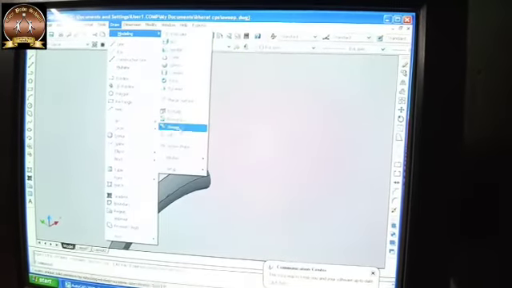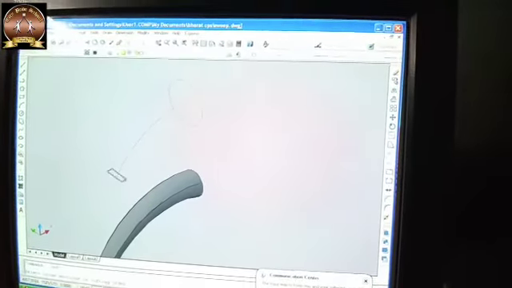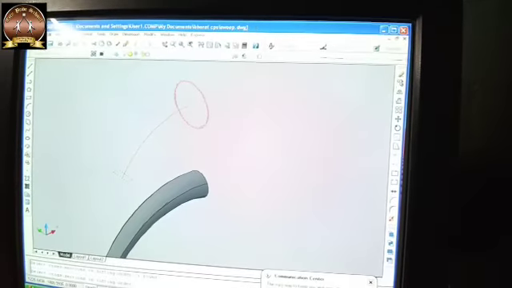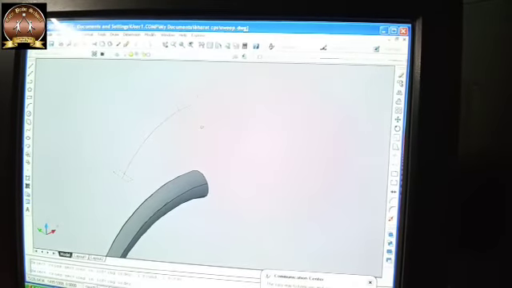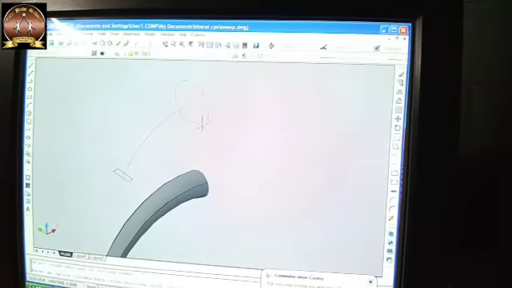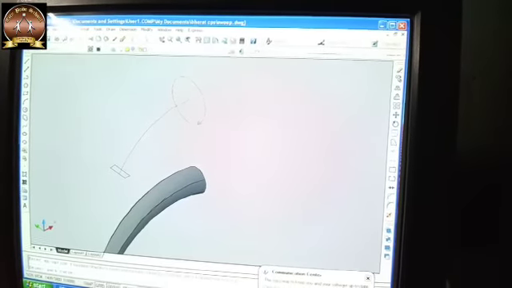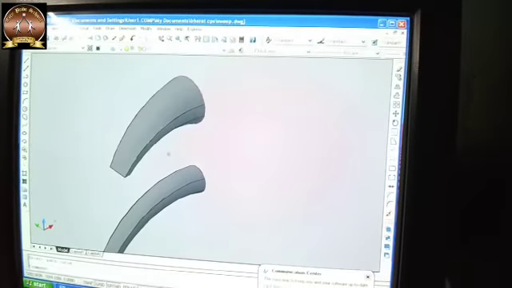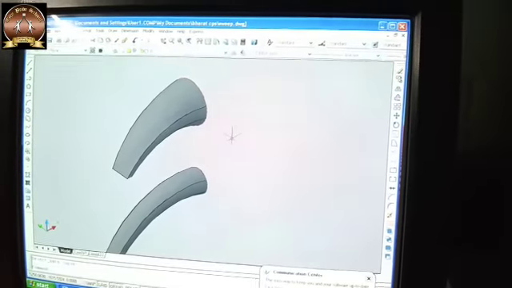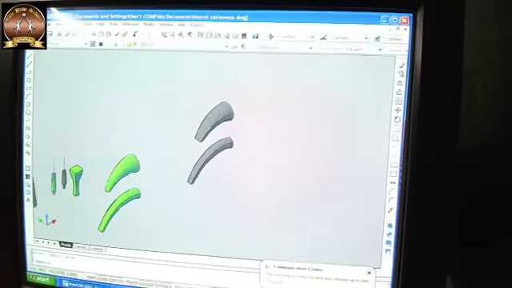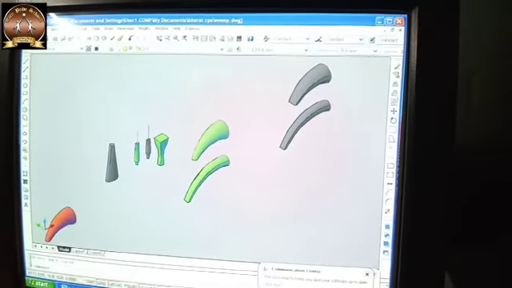Now see, loft, click another section, enter, and what you have to specify here is P for path. Enter and click the path. So you will have a section like this. This is regarding your loft command.